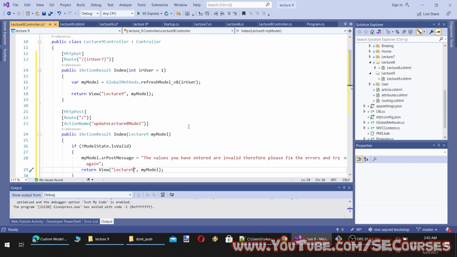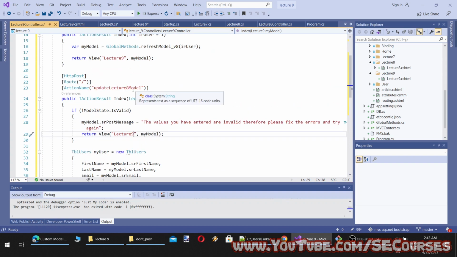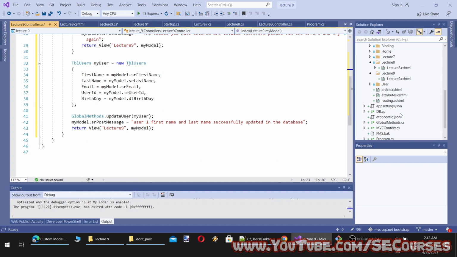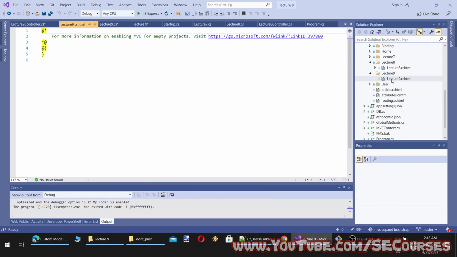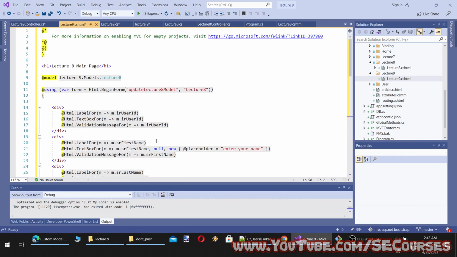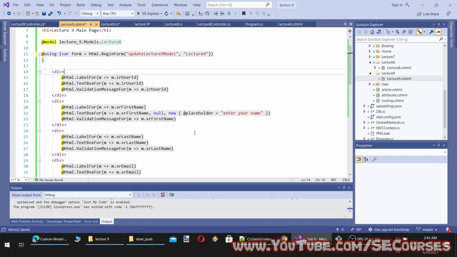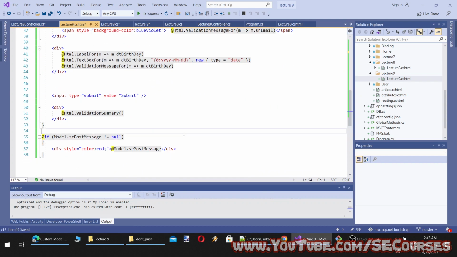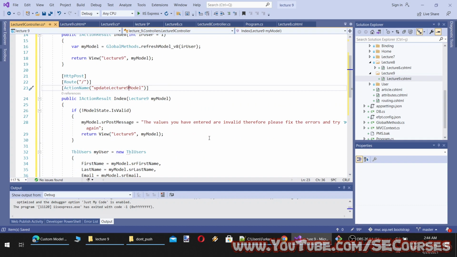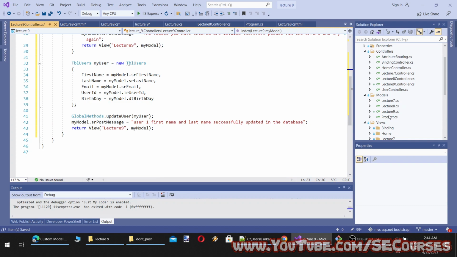Okay, everything looks correct. I will also update this, the update lecture 9 model. This is the action name. And in our view, let's copy and paste it as well, like this. This will be lecture 9 main page, lecture 9 model, action name, and controller name. Okay, and let's modify our model.